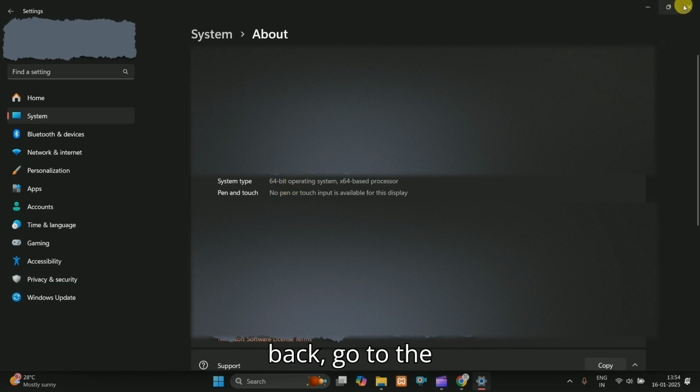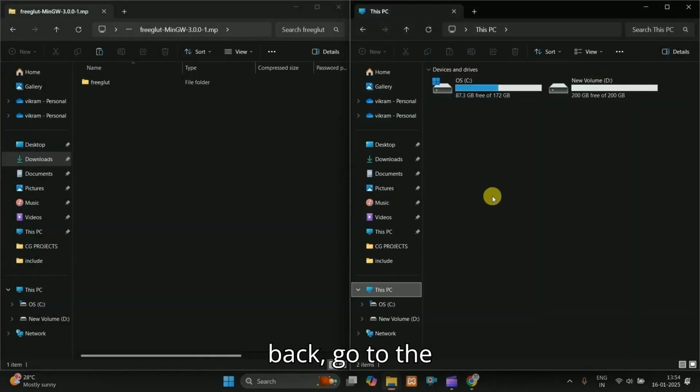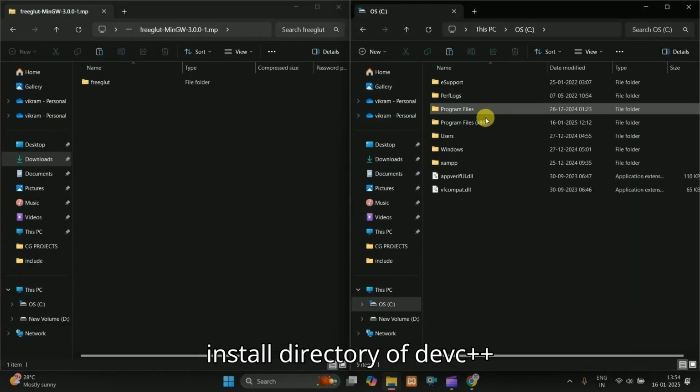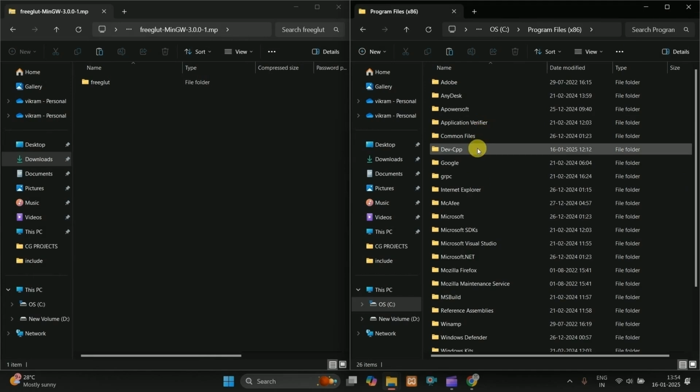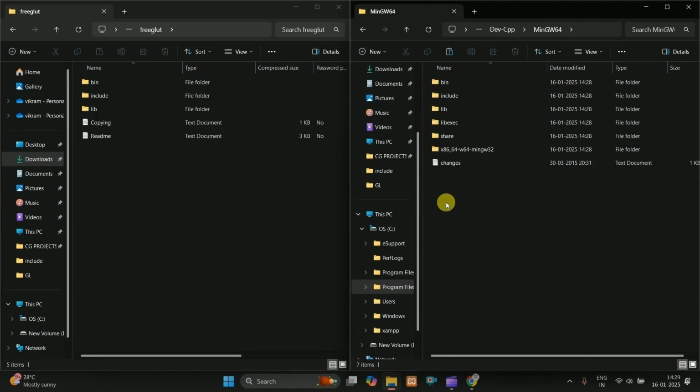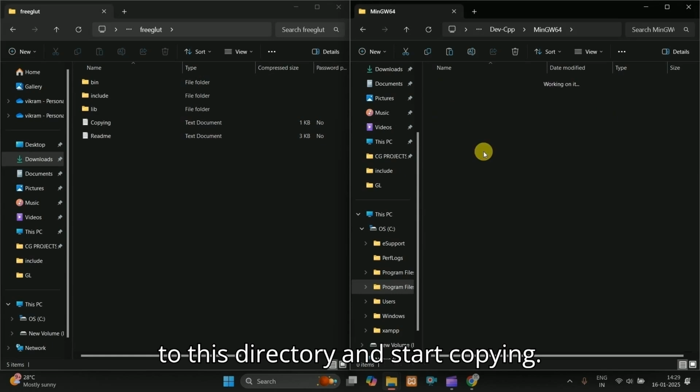So let's come back. Go to the install directory of Dev C++ and go to MinGW. Go to this directory and start copying.